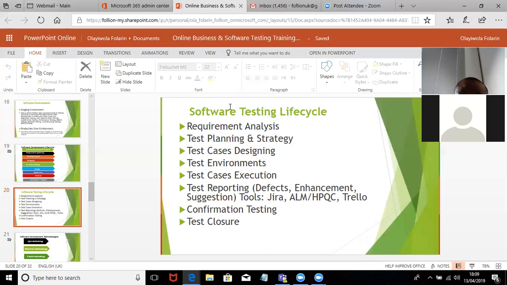Then once you carry out your testing and you find a defect, you report the defect. And once the defect has been fixed, you come back and do confirmation testing again. If you certify that the defect has been fixed, then you do test closure. You close the defect.